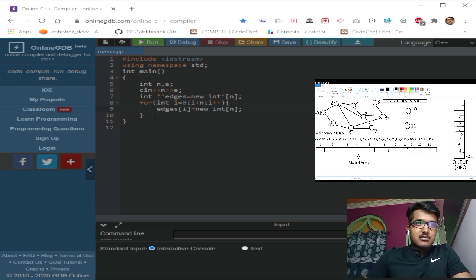I make edges of I equal to a new 2D matrix. And one more thing, I'll go from 1 to n, because if I go from 0 to n I'll miss out the last node, since it's traversed only to 10. I lost one node, so I make it equal, and at that point I'll mark it all 0 initially.